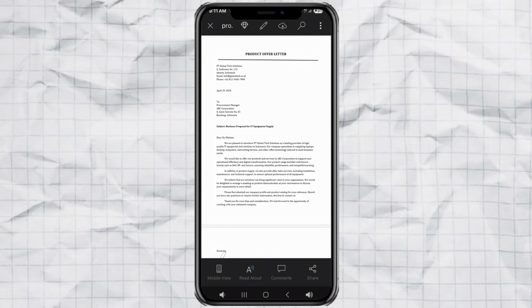Ever needed to add a footnote or endnote in Microsoft Word on your phone, but couldn't find the option? Don't worry, it's actually easier than most people think. In this video, I'll show you how to do it in just a few taps using the Word mobile app.